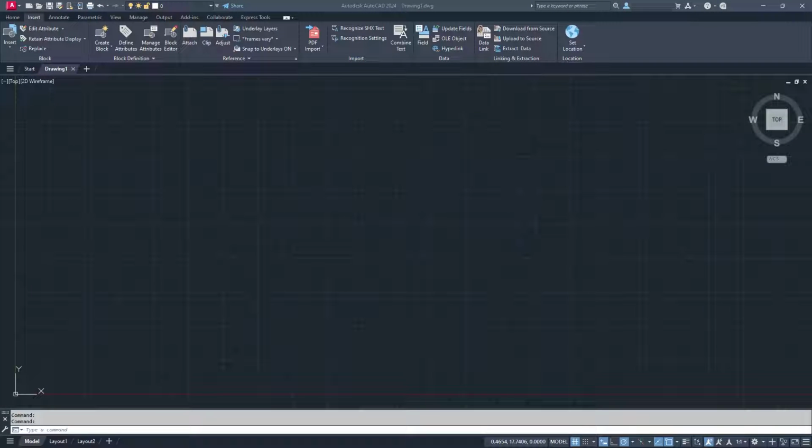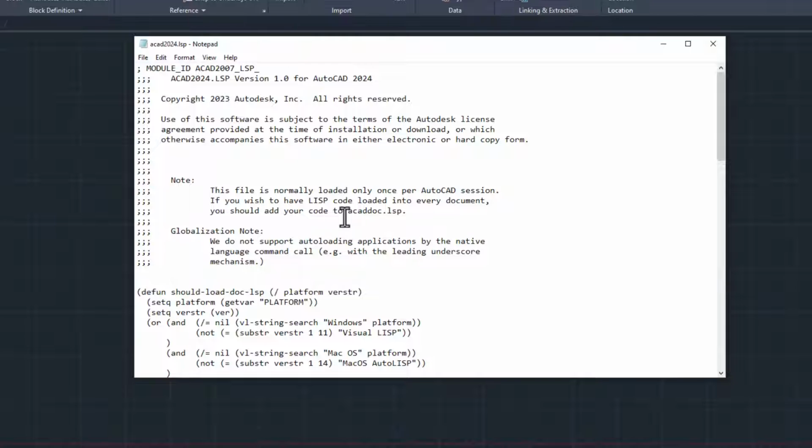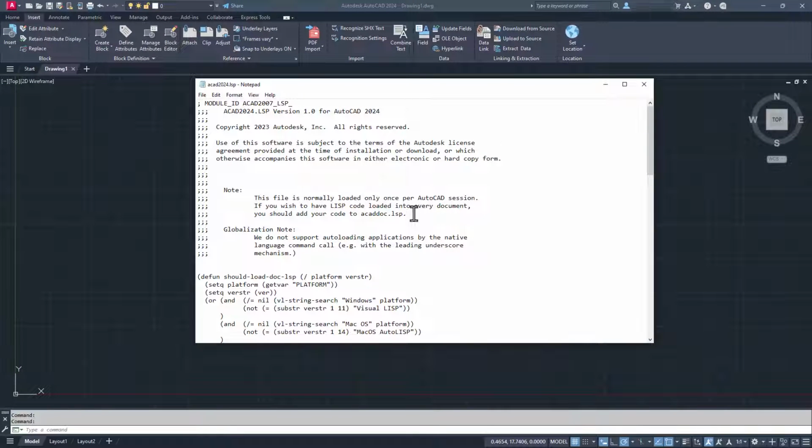You may choose to load a specific set of routines on a project-by-project basis. This isn't super common, but it can be done. In your project directory, not your regular support directory, but the folder where your drawings are kept, you can place a file with the name acaddoc.lisp or acadltdoc.lisp. This loads a different set of routines that are unique to the documents in that folder. I've never needed this, but you may be glad you have it.